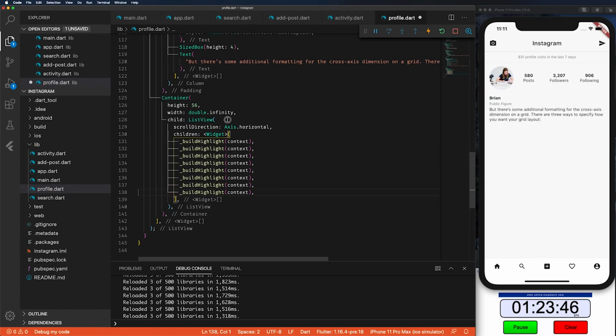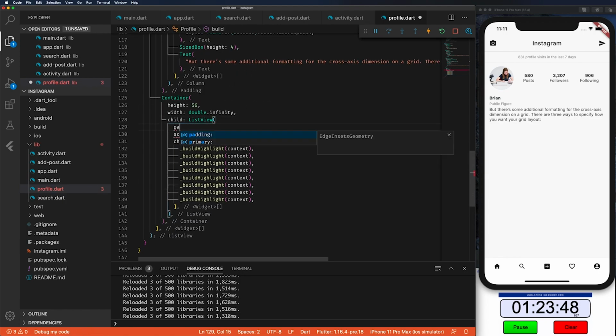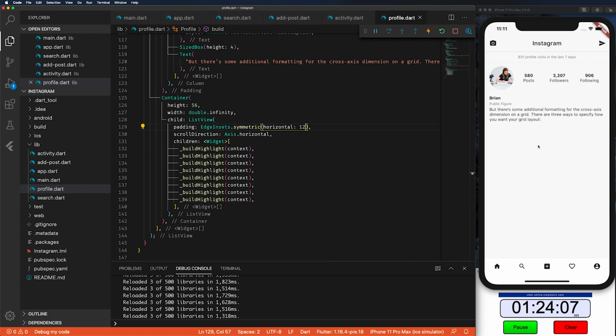Okay, and then on this we're going to make sure that the padding is going to be like 12 on the left and right. That'll bump it off. So let's see what that looks like. Hot reload.